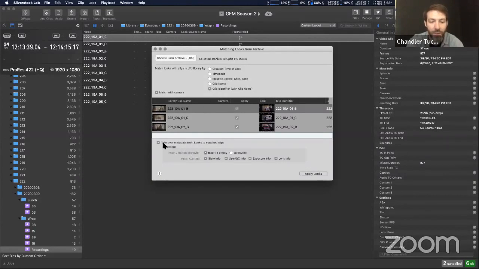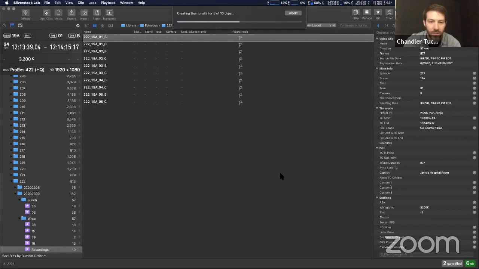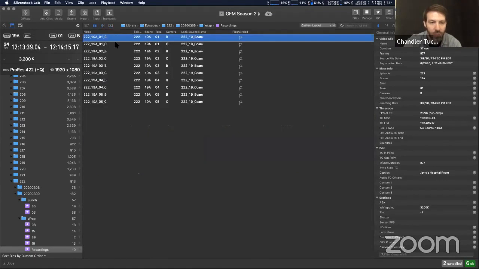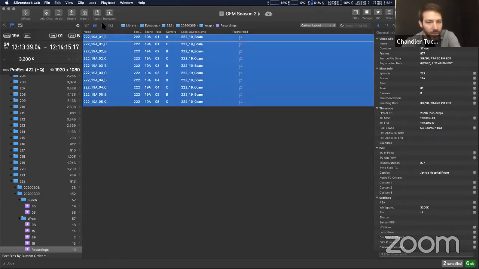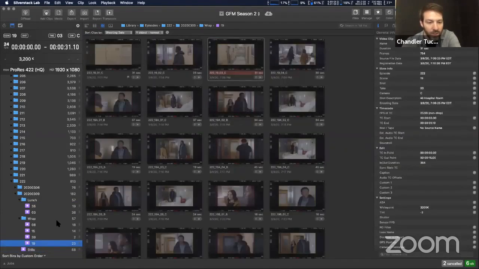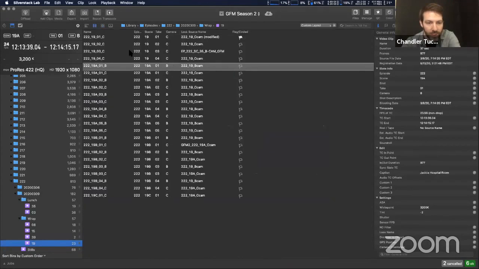And then finally down here, you have the option of taking over metadata from looks to matched clips. So this way, instead of having to import your own metadata into SilverStack, you can just bring all that metadata over from Livegrade. So we're going to apply these looks. And as you can see now, I've got grades on all that, and all my metadata has been nicely added into SilverStack. Then once you have that set, you can come in and if you like, organize this a little bit better. And now I've got everything for scene 19 all here together.